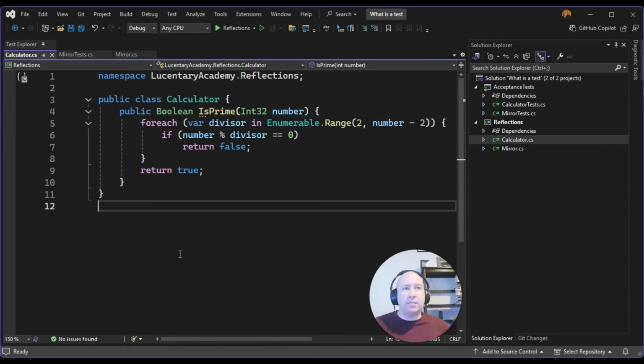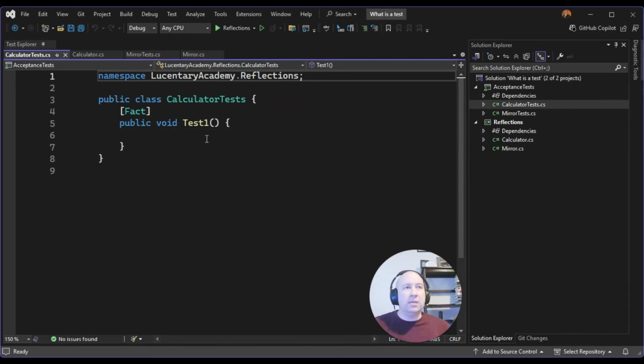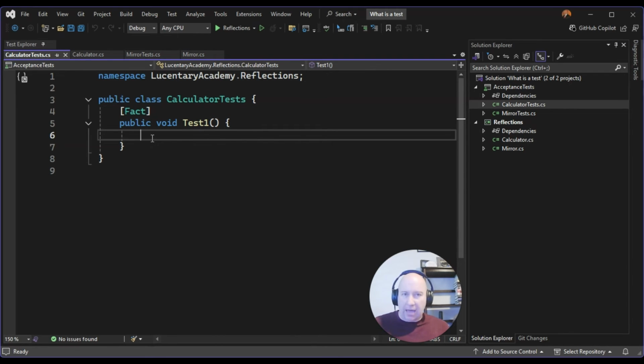Looking at it, it's a pretty basic brute force algorithm. We're simply going through all of the divisors below number. If anything's evenly divisible, it's not prime. Otherwise, if it gets through all of them, it is prime. So pretty straightforward there. What we're going to do now is create some tests for our calculator class.